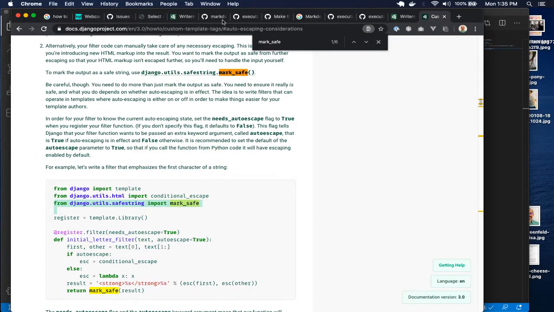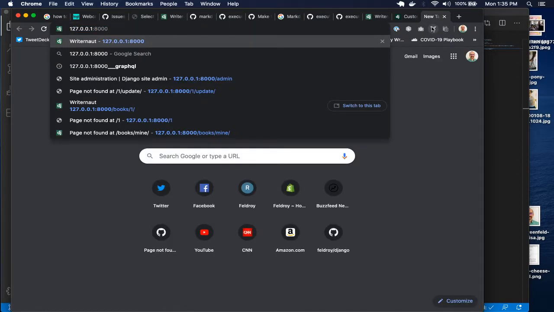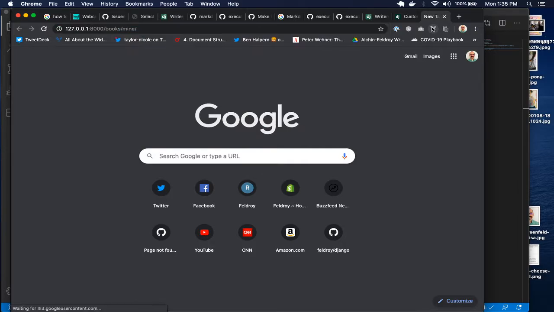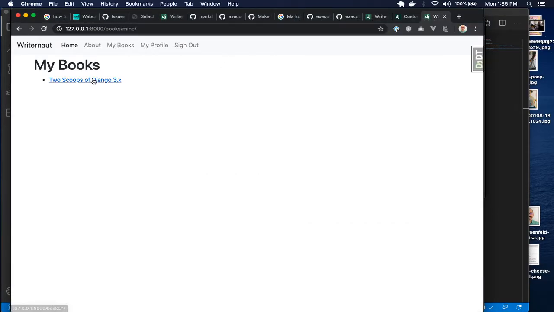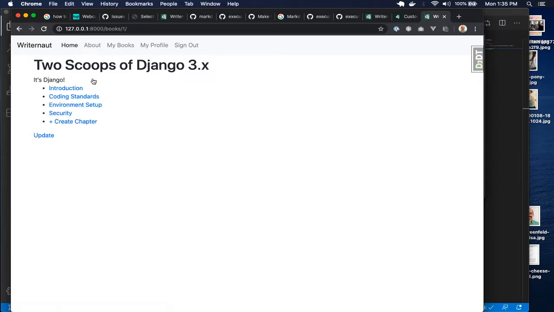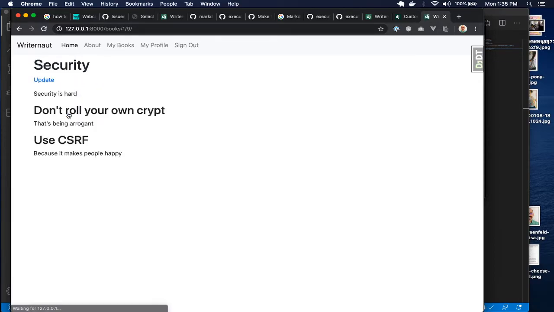And now, if we go back to the books, mine, okay, and if I click on it, if I go to security, we can see that it is more accurate. We're not having to do safe inside the template. So that was awesome. That was just a few minutes. I like the results there, especially since I can match it in HTML and JavaScript on the front end.